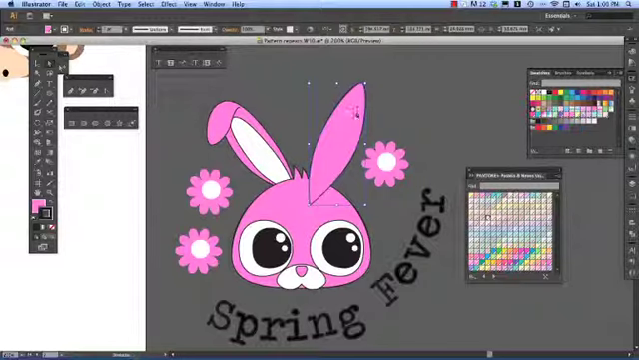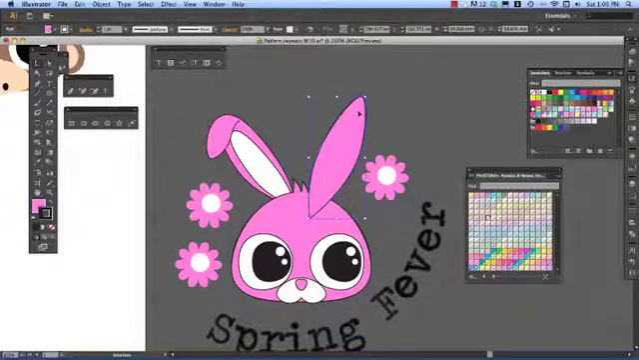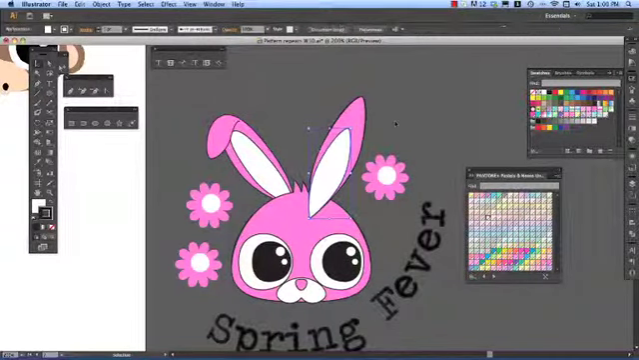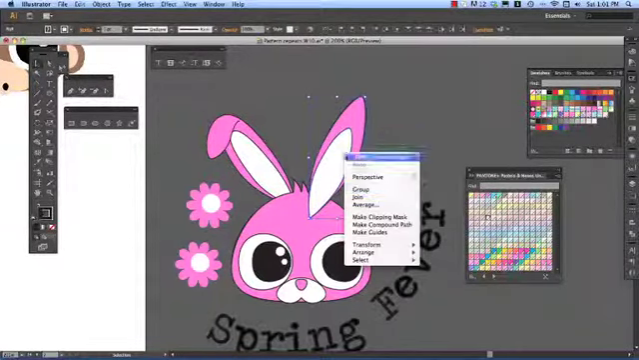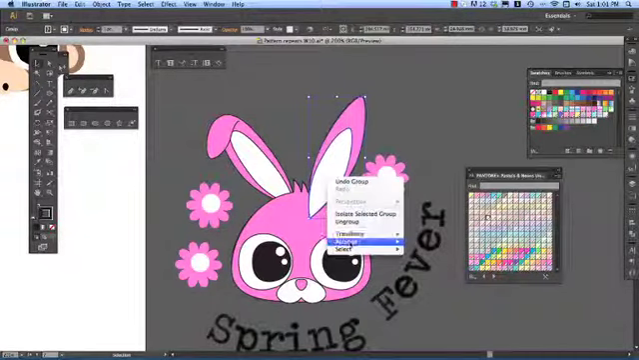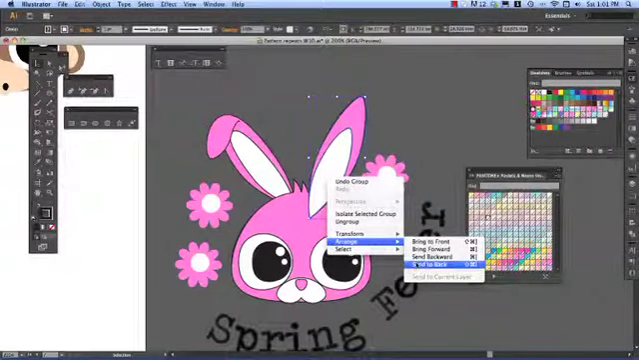Command C, Command F. So I copied that to the front. I'll just do that as my default black and white. And again, I'll just do a little manipulation over there. Group, arrange, send to back.